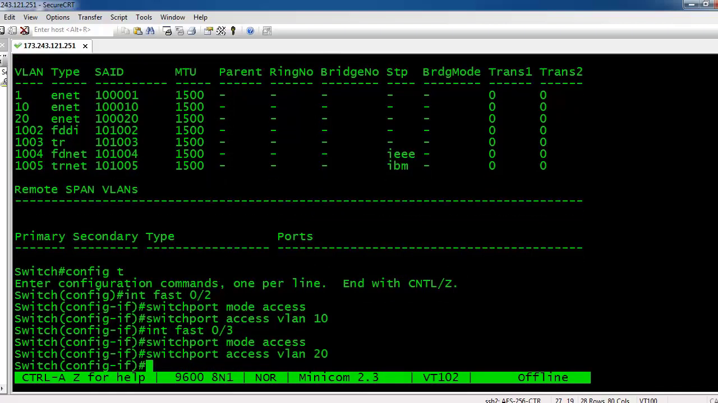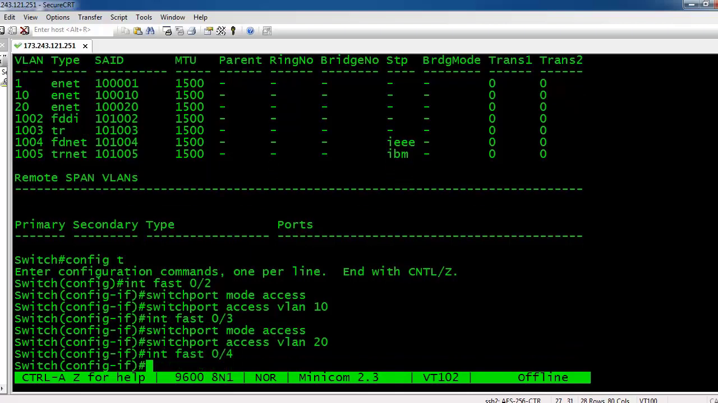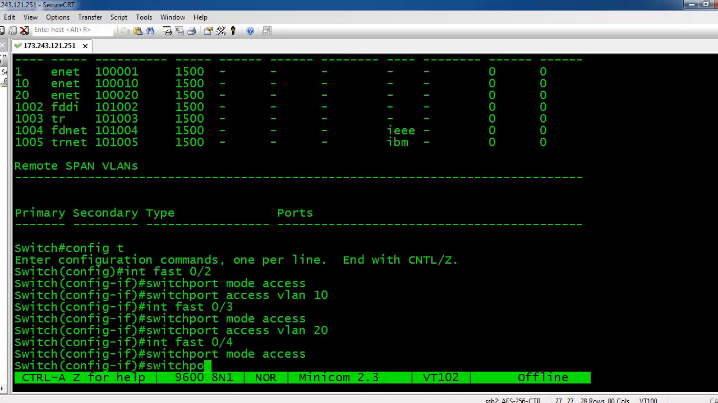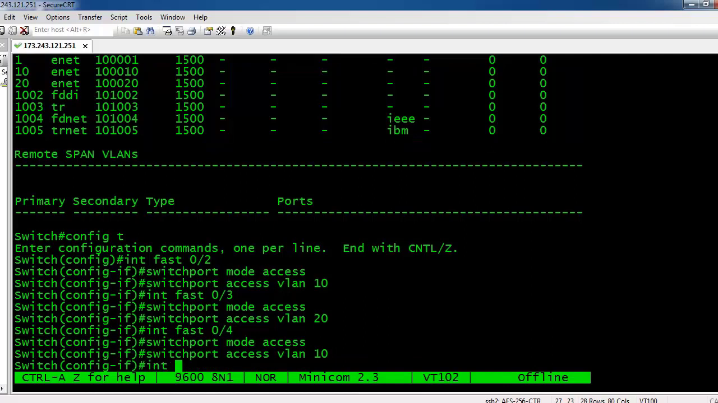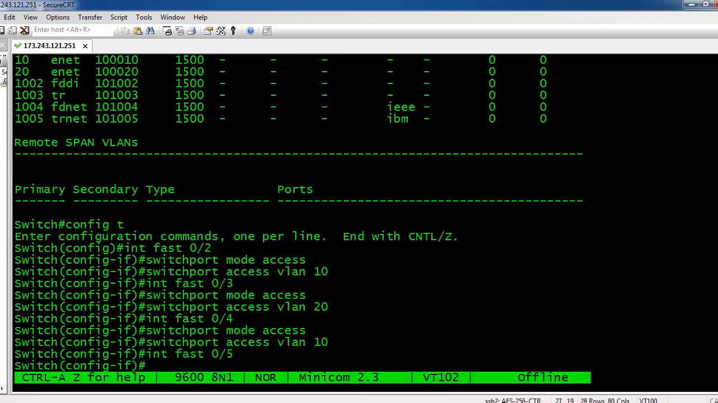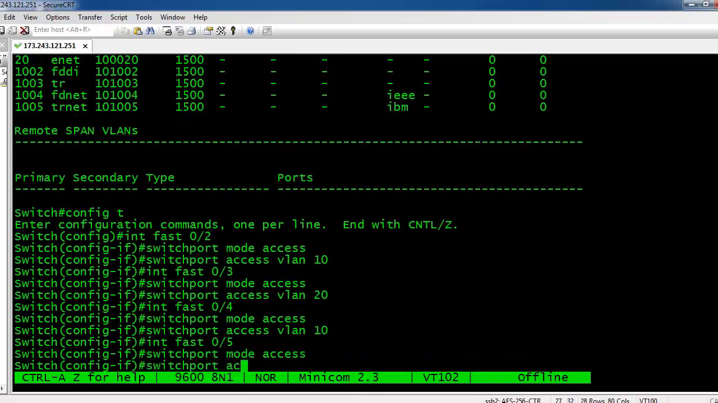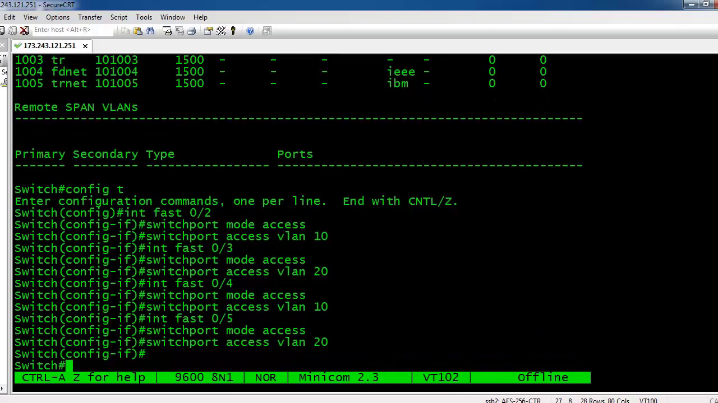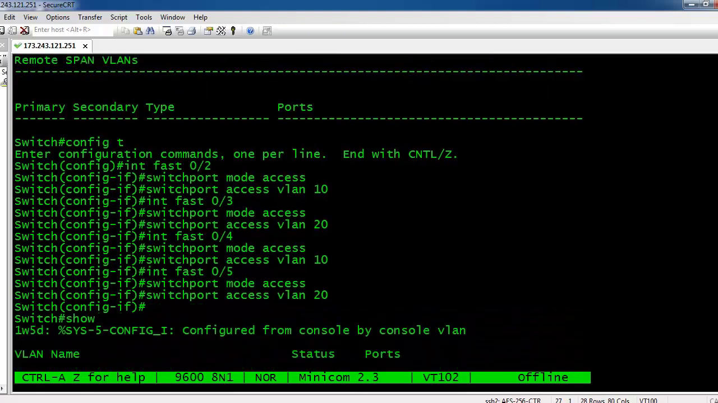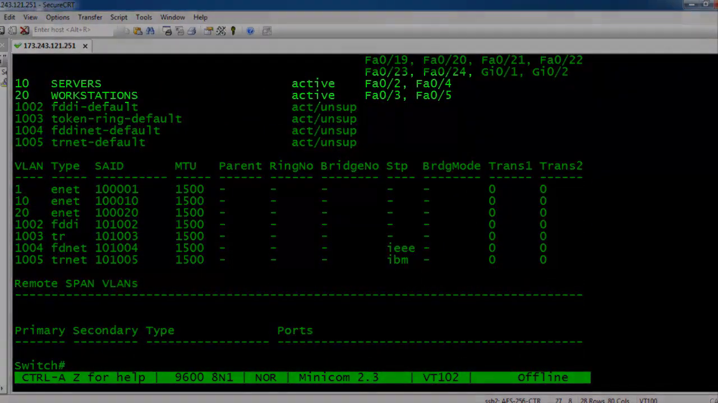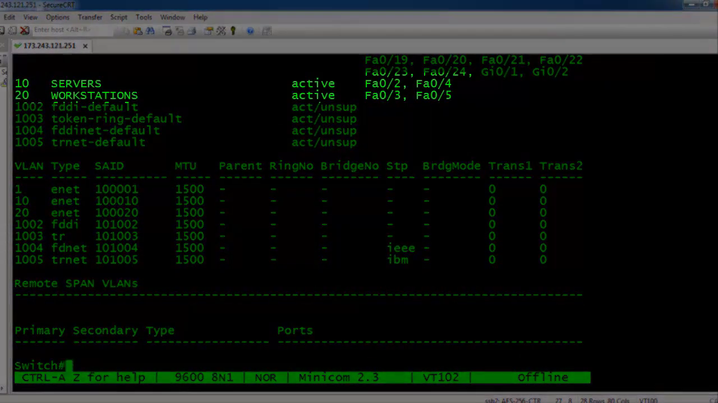And obviously we can do more than just one port per VLAN, so let's go ahead and assign port 4 to VLAN 10 and port 5 to VLAN 20. And there you have it. Now if we show our VLAN configuration, you will now see that ports 2 and 4 are assigned to VLAN 10, ports 3 and 5 are assigned to VLAN 20.